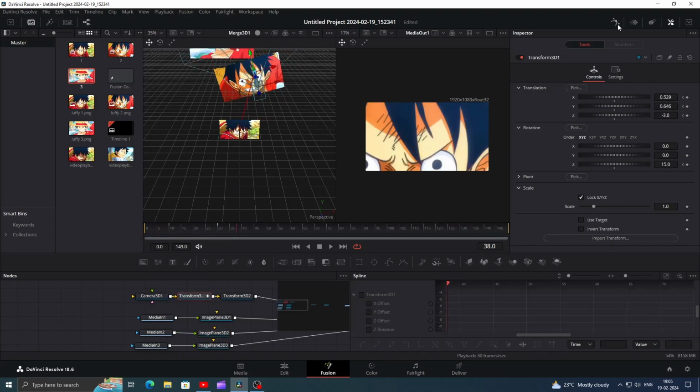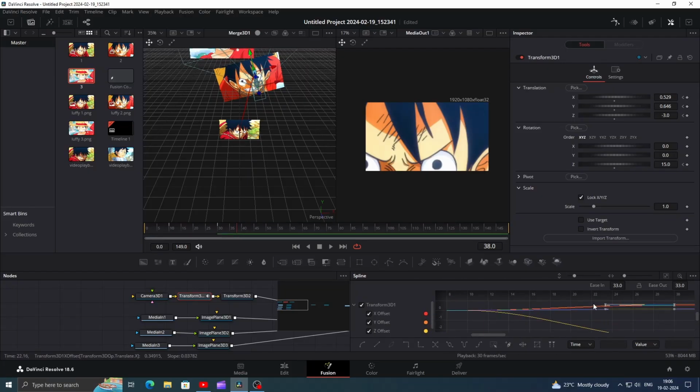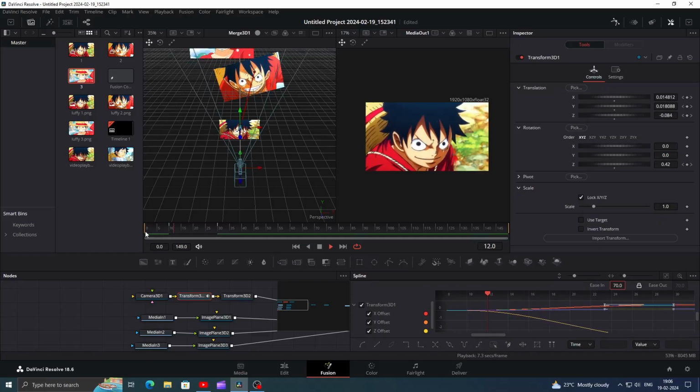Navigate to the spline editor and enable the visibility of the curves. Select all the relevant curves together and press S on the keyboard. Next, press T to set the tangents to smooth. Click on the lock icon and adjust the value to around 70. This adjustment helps in smoothing out the animation, ensuring a more natural and fluid camera movement.